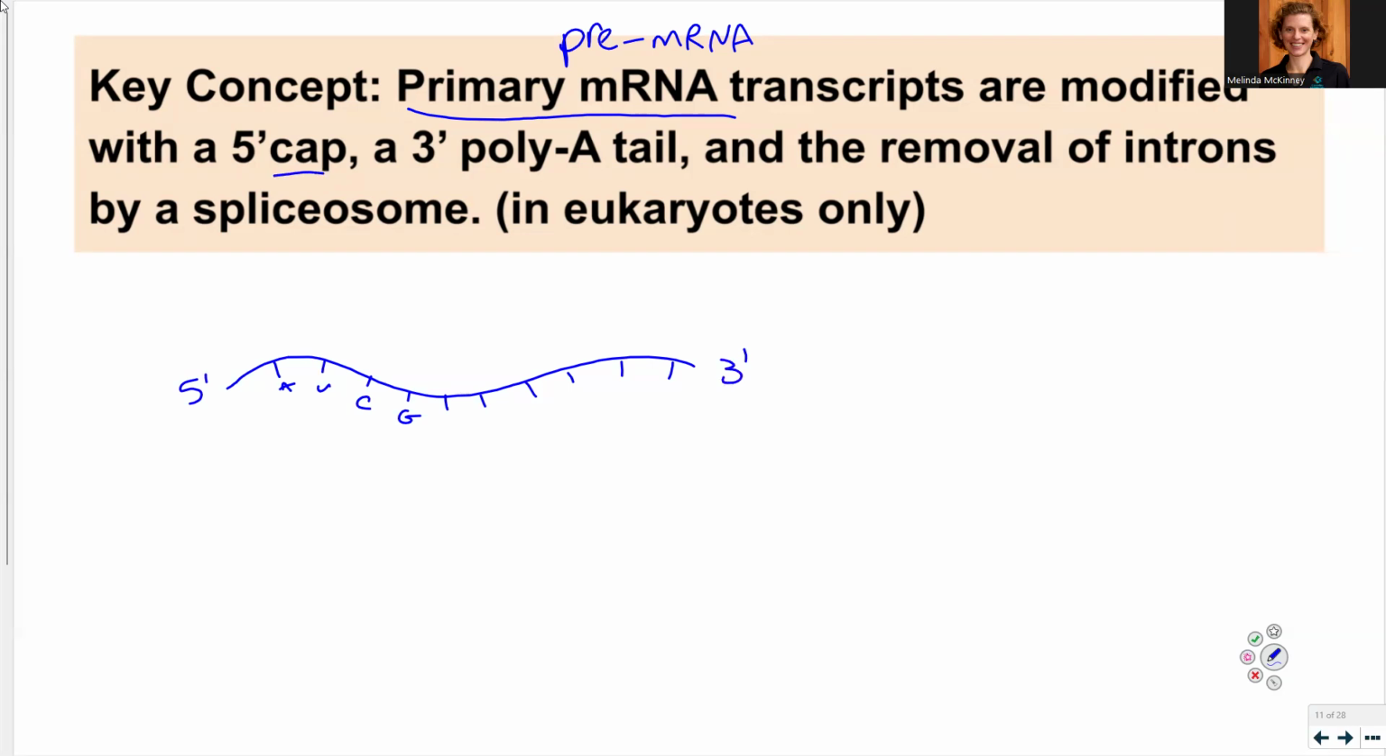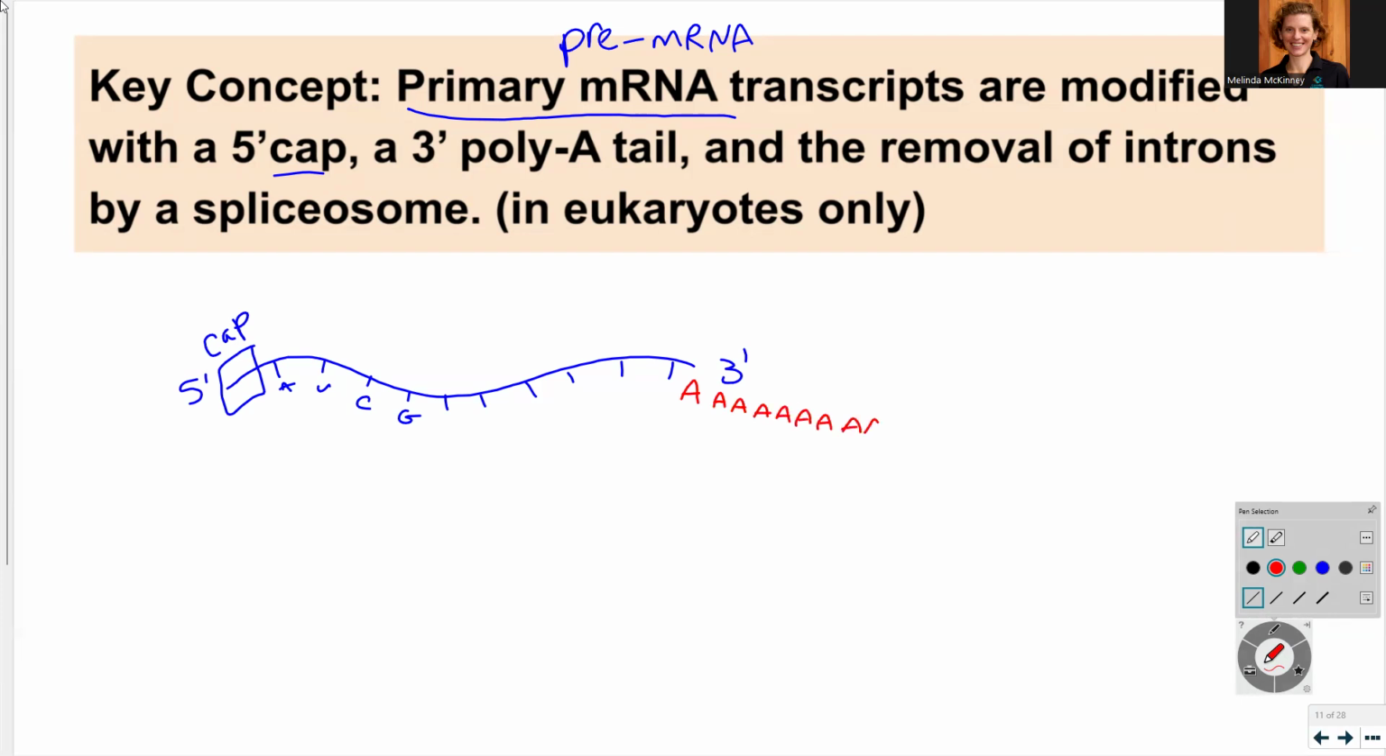a cap on the 5' end. Got a 5' cap. And then we've got a poly A tail. And just like it sounds, poly being many, you're just adding on a whole bunch of these residue bases at the end. Okay, so this is called the poly A tail.